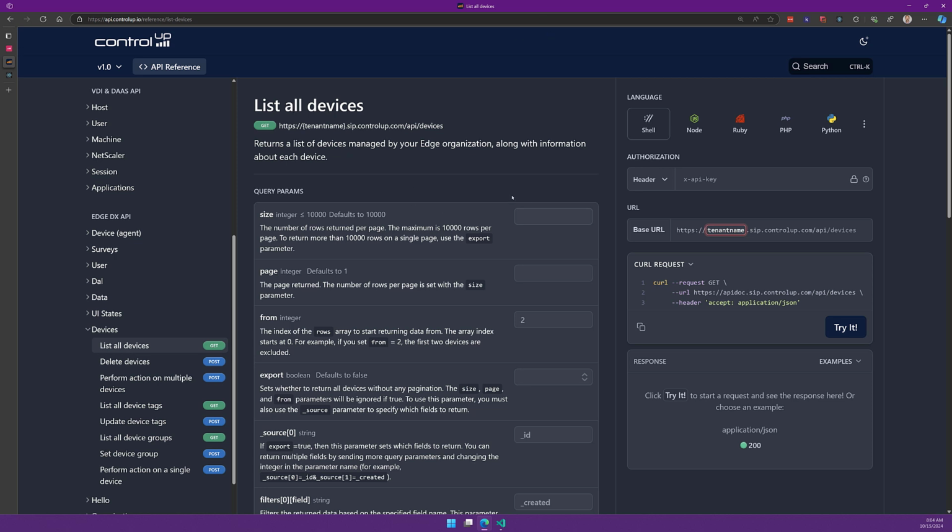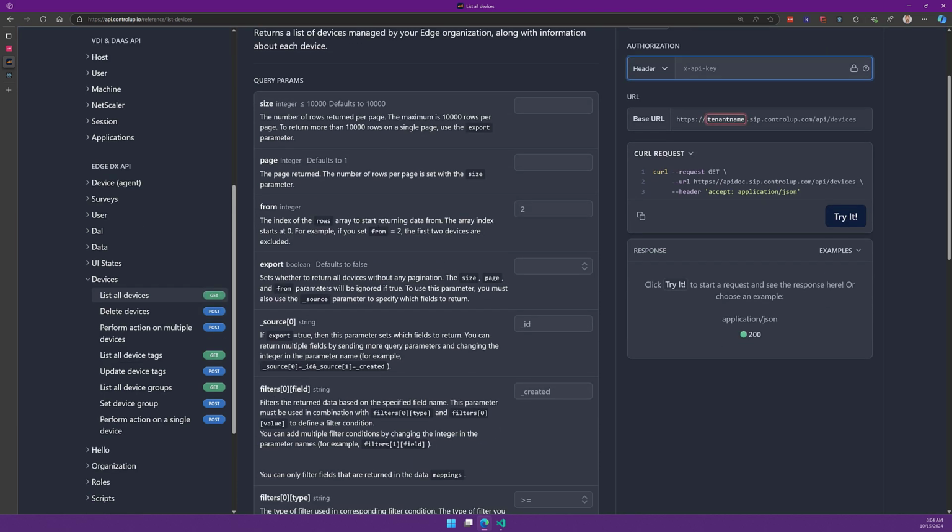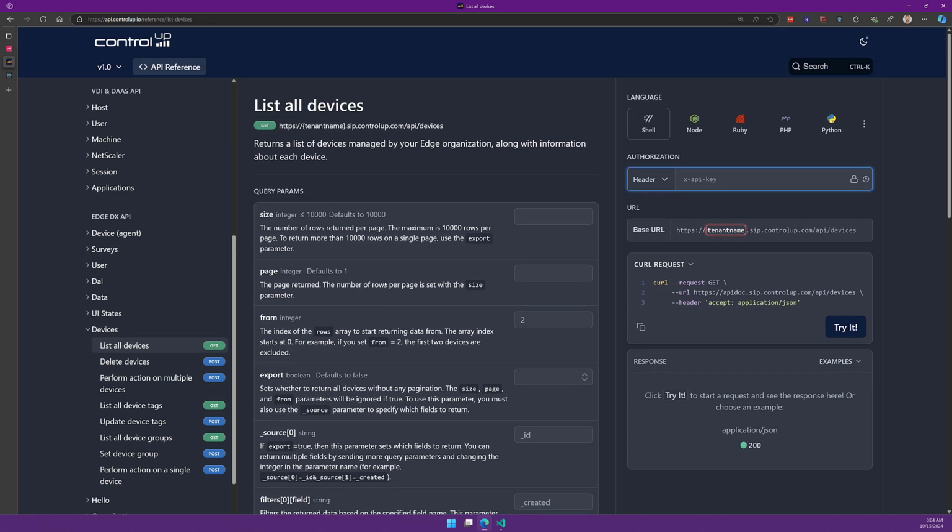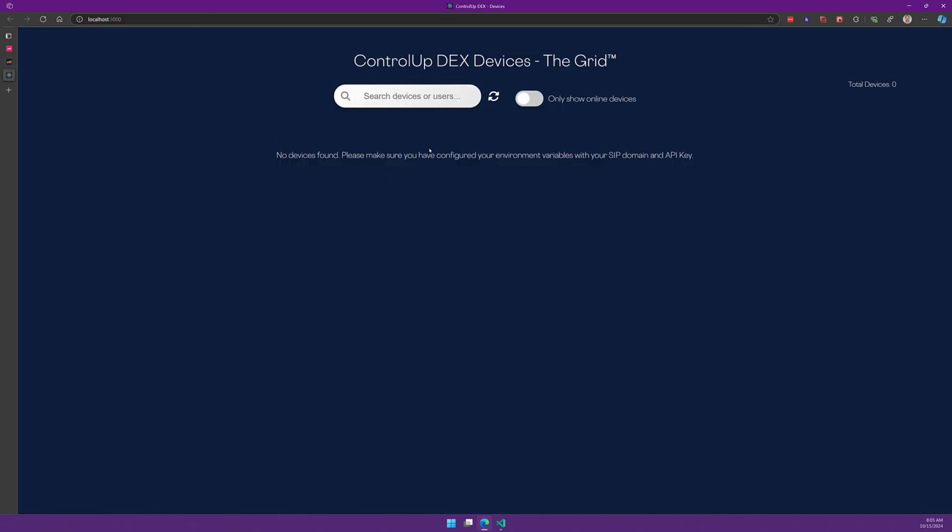And as you can see, you can test that. You can put in your API key, your tenant name, some of the query parameters here, and it will provide you with a sample code in different languages. But I already built something, so I built a web app in React, and I already have that running. Now this is the first time that I'm running it, and as you can see, there's no devices found because I haven't configured my information yet.